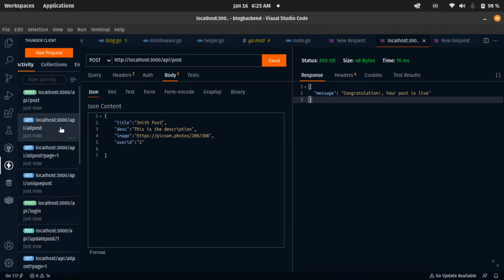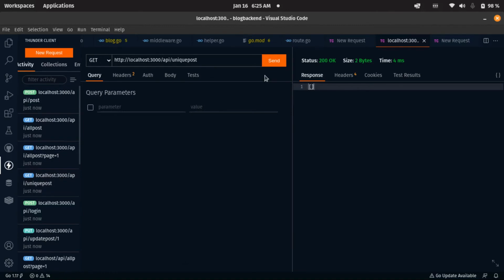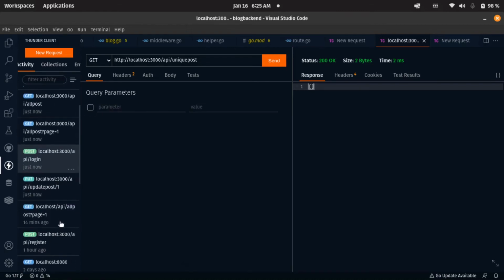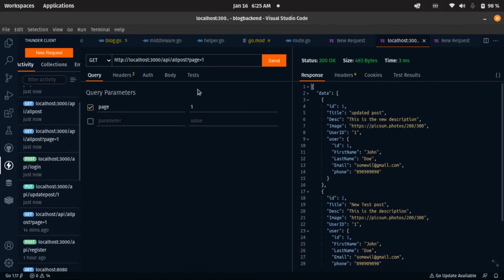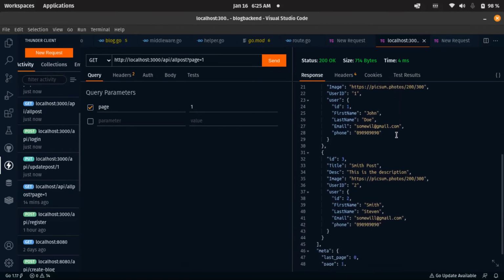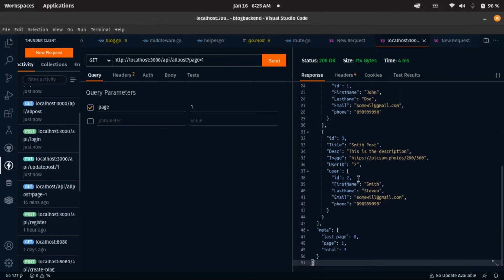So let's come up here. Where is it? Okay, unique post. Let's send. Okay, unique posts. Why are we still getting an empty array? We should be able to get a post made for ID 2. All right, let's see what we have. Okay, Smith post. Yeah, we have the ID 2.